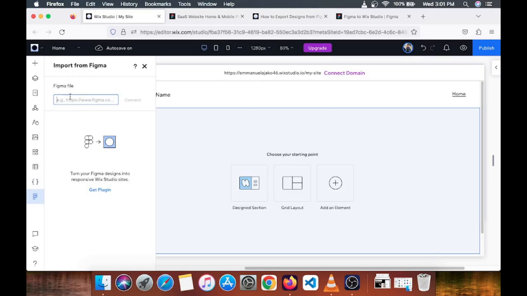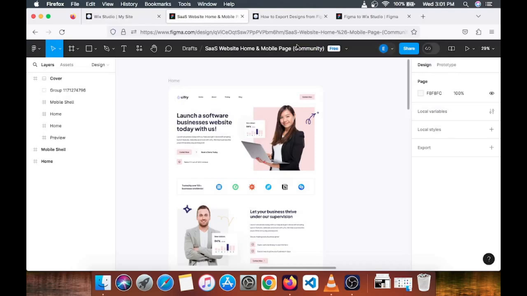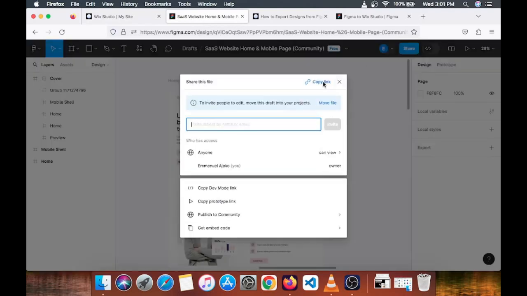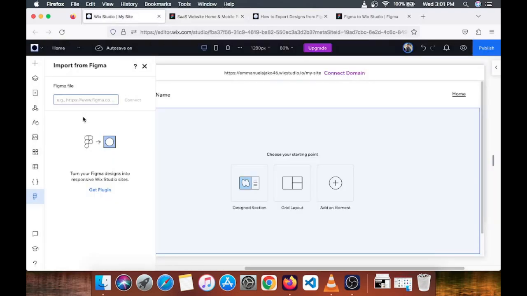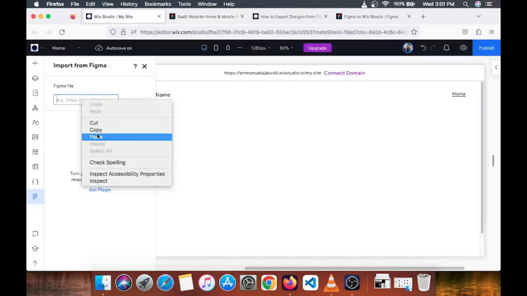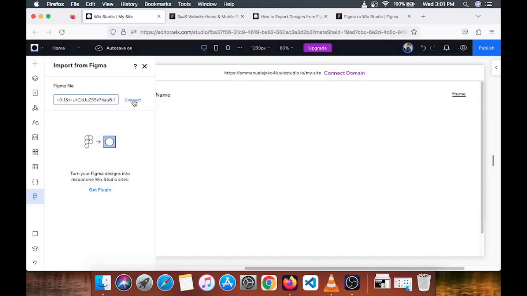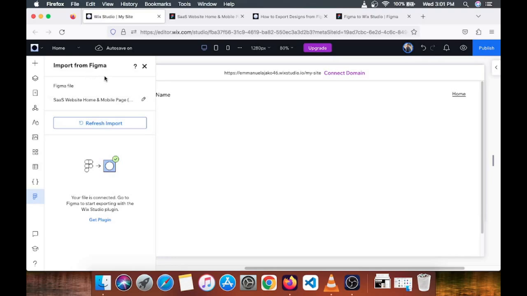and you have the option to import your Figma design. So then you go to your Figma page and copy the link to your Figma design. I'll click on copy link and you paste it here and click on connect. And now you have connected your Wix Studio site to your Figma design.